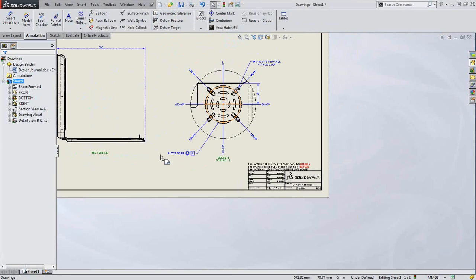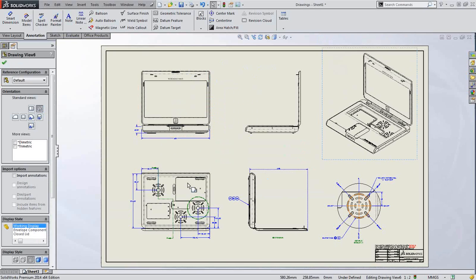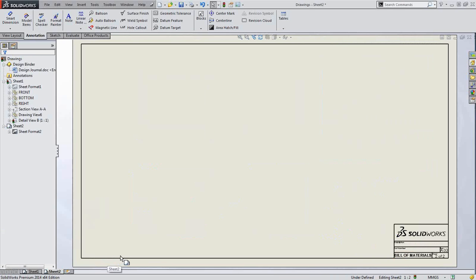So in our assembly drawing, now let's take a look at, let's add a second sheet for the bill of materials. Notice what this one looks like. It has the note as well as more cells in this little table. Okay, I added the second sheet, and you'll see that it now is quite a bit different.